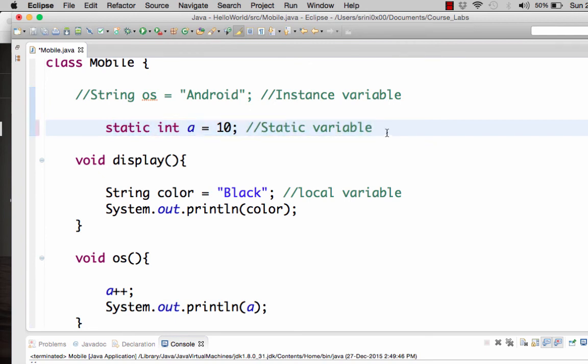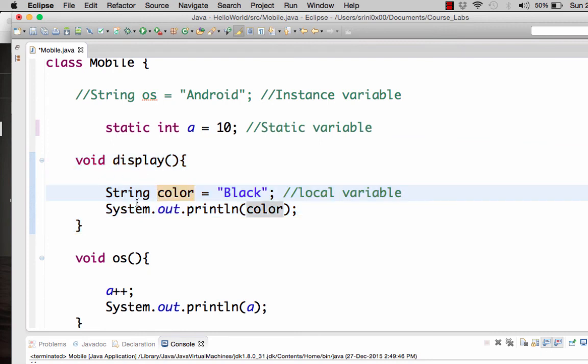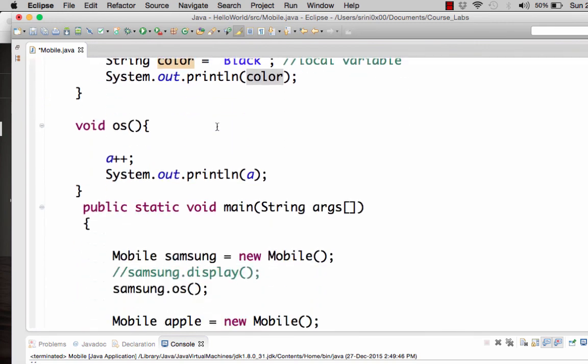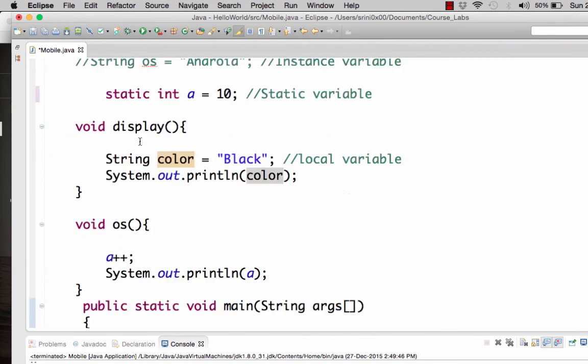I hope you now understood what is an instance variable, what is a static variable, and what is a local variable. Let's give a quick recap. If you create an instance variable, that is accessible to any of these methods. If you create a local variable within a block or a method, that variable is accessible only within that block. If you make a variable static, the changes will be reflected across all the objects, right? So that's about your static, instance, and local variables.